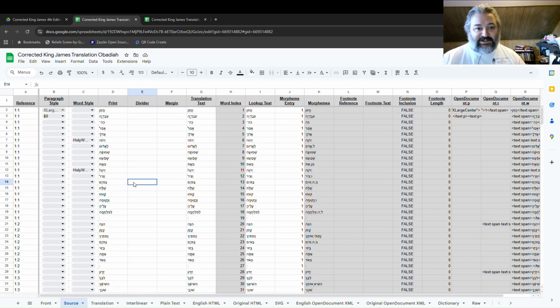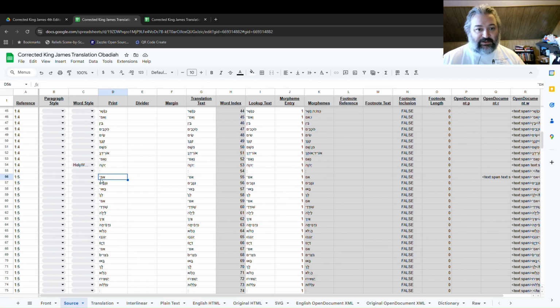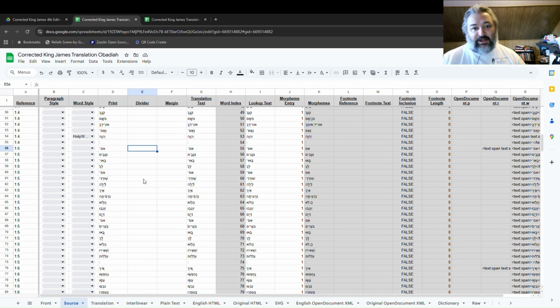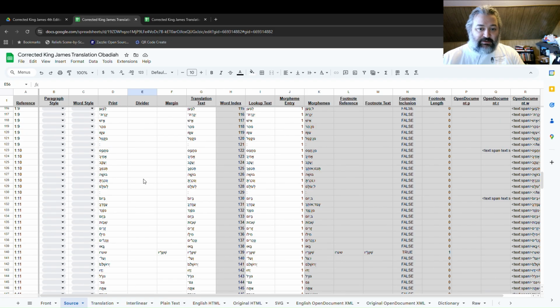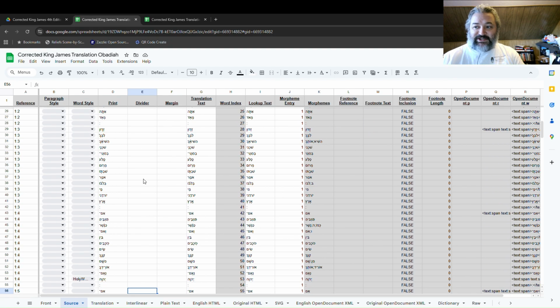These are spaces unless they need to not be for some very specific reason. For example, after a makaf, those of you that don't know enough Hebrew to know what I'm talking about, the dash. After that, there's not a space, so this one will be blank. This is generated in other tabs. The divider will have some processing that is done on it.